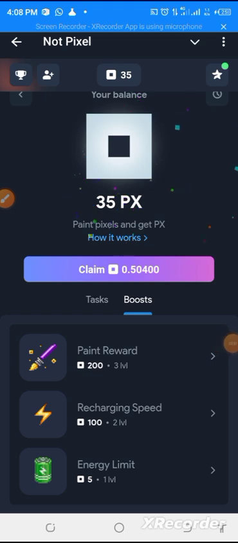Ordinarily, when you paint, you get a particular number of pixels. But if you want to get more pixels per paint, what do you do? You increase your paint reward, right? The higher you are in level, the higher your paint reward will be for each paint. It's as simple as that.